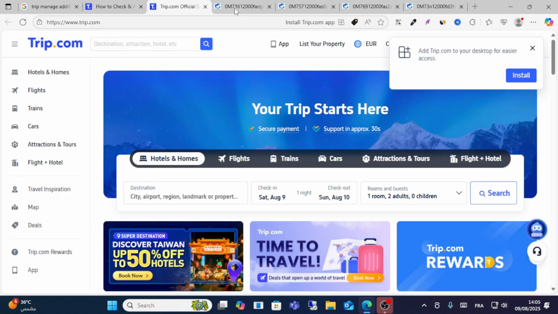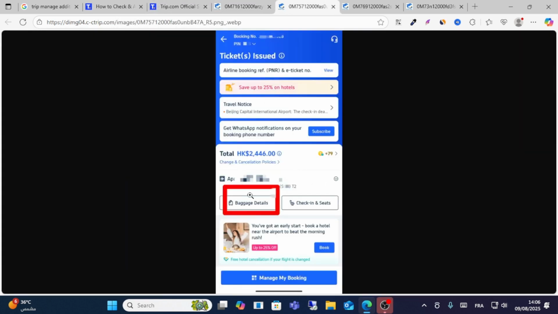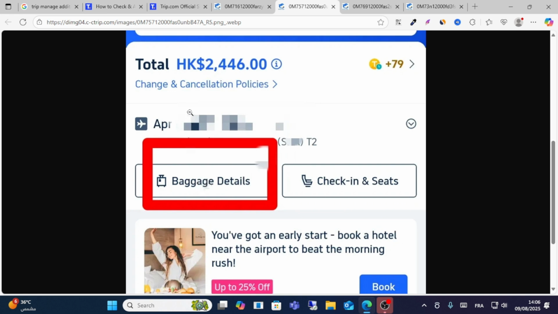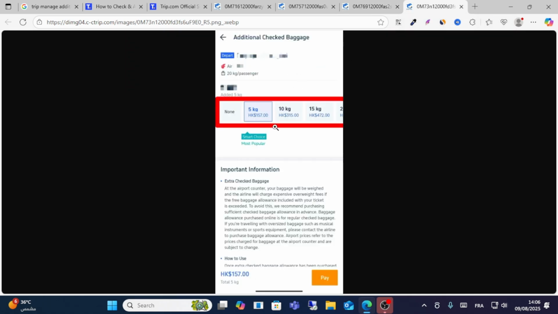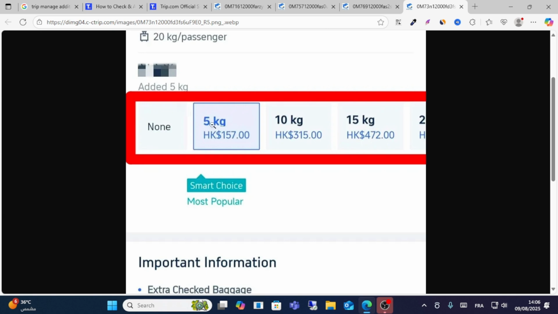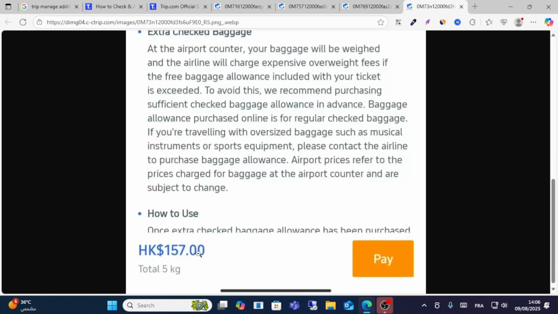All you have to do, guys, is go to your account, click on upcoming trip and then click on baggage details. Check the trip you want to add baggage to, and then click add baggage allowance. After that, you see the weight of baggage, for example 5 kilograms, 10 kilograms or 15, and then click pay. This is the amount you want to pay.